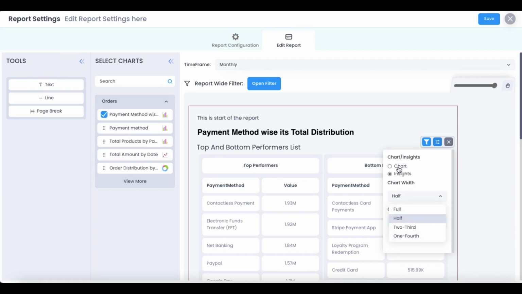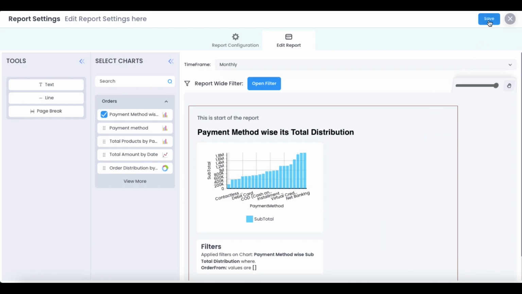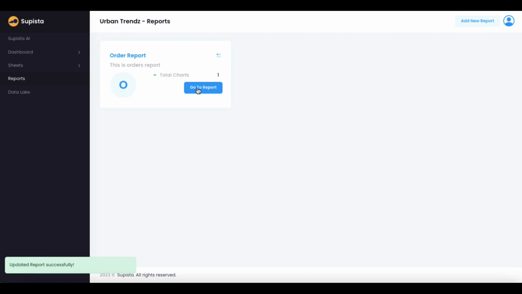Now simply save the report. Every week or month, we are going to get emails of our report. This is how easy it is to use Supista to make your company data proficient.